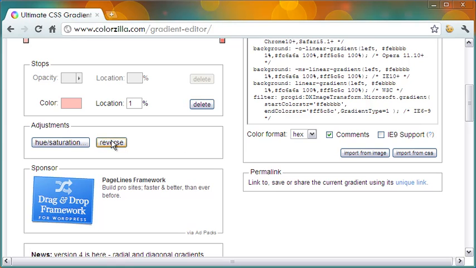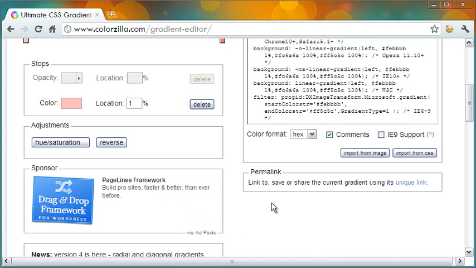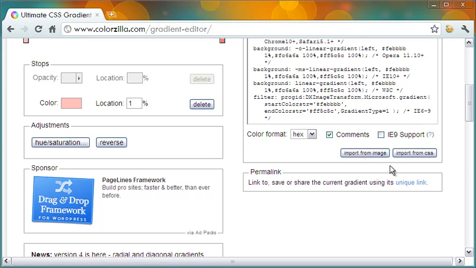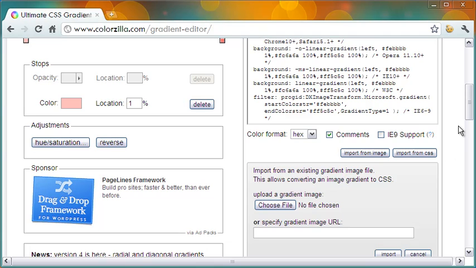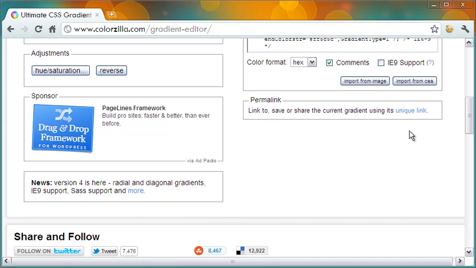At the bottom is the option for further adjustments in the colors, like changing the hue and saturation levels. Let us now find out what more you can do with the tool. Here, for example, you can import a CSS file for color gradient you had created before. What's more, you may also import a color gradient image file by either uploading from your computer or using its URL if available online. For every color gradient you create, you also get a permanent link. This is very handy when the need arises.